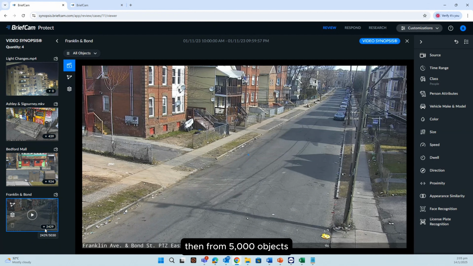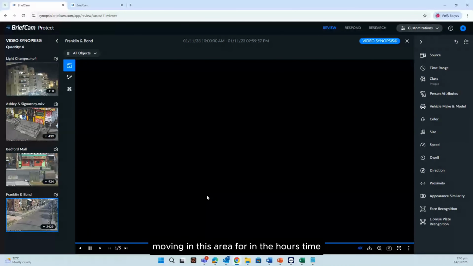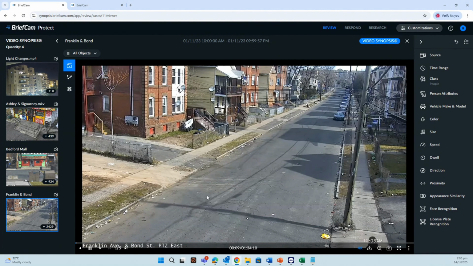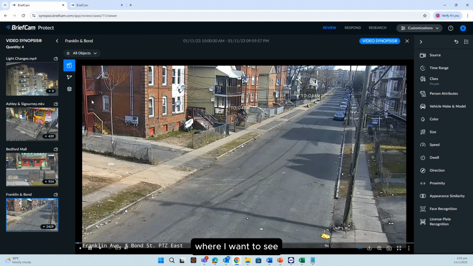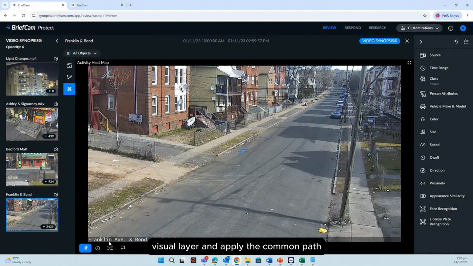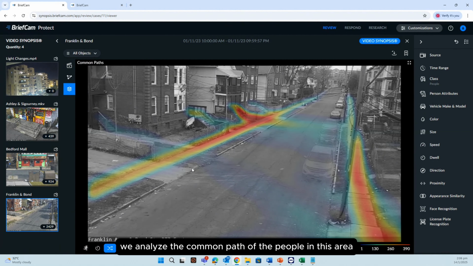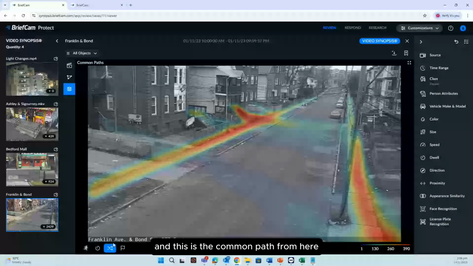Then from 5,000 objects, now there are 2,400 plus people in this area, moving in this area in the 12 hours time. Okay. So let's say now I want to analyze more, where I want to see what is the common path taken by the people in this area. I click visual layer and apply the common path. So the system will analyze the common path of the people in this area. Okay, this is the common path.